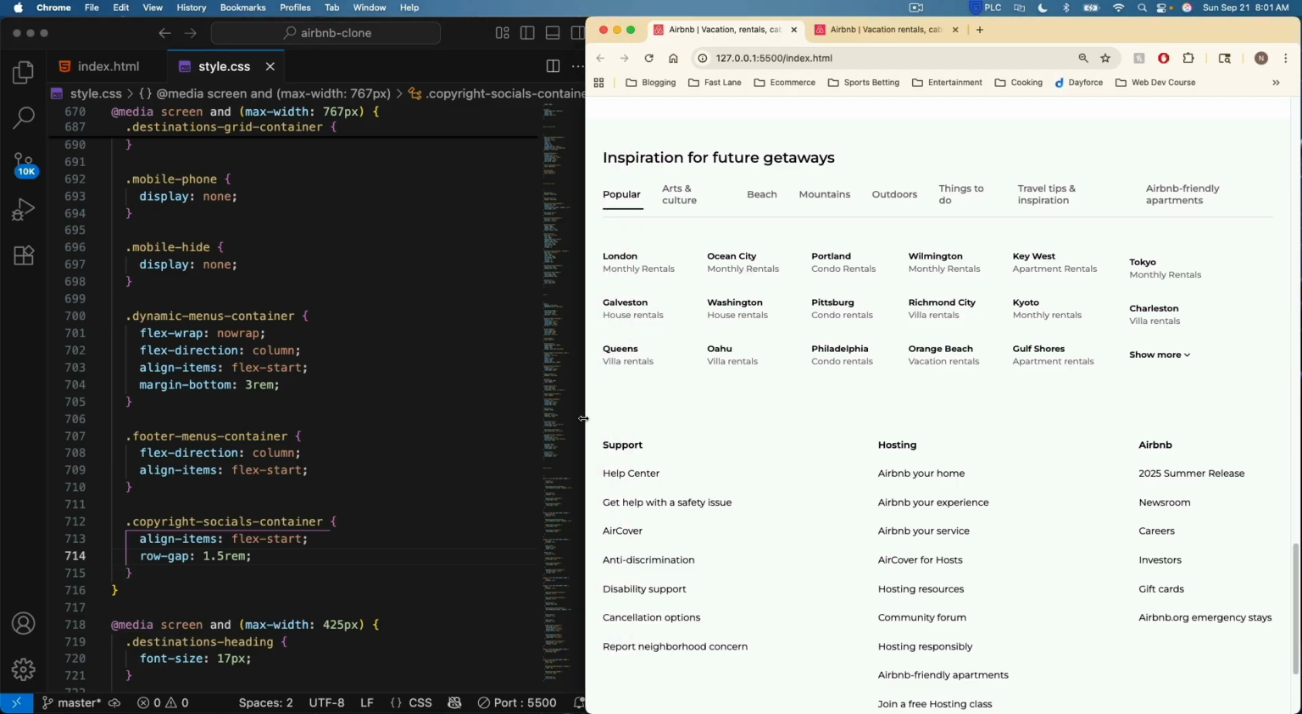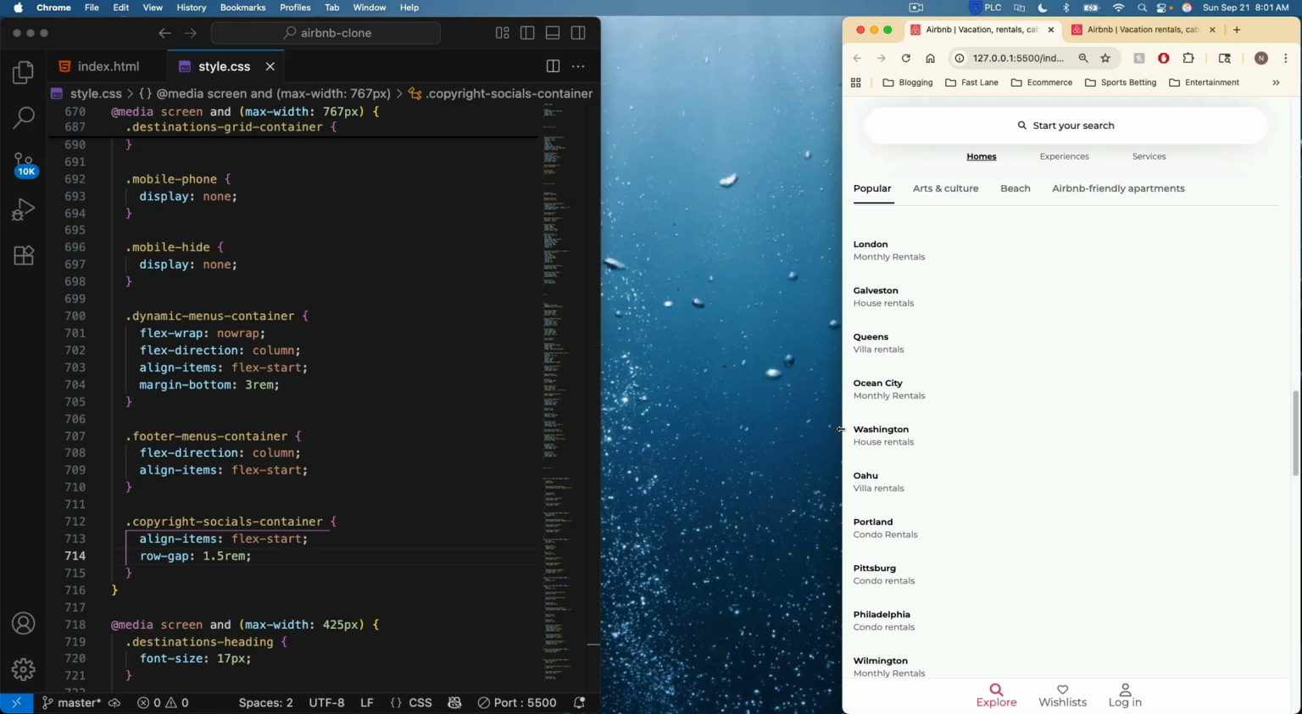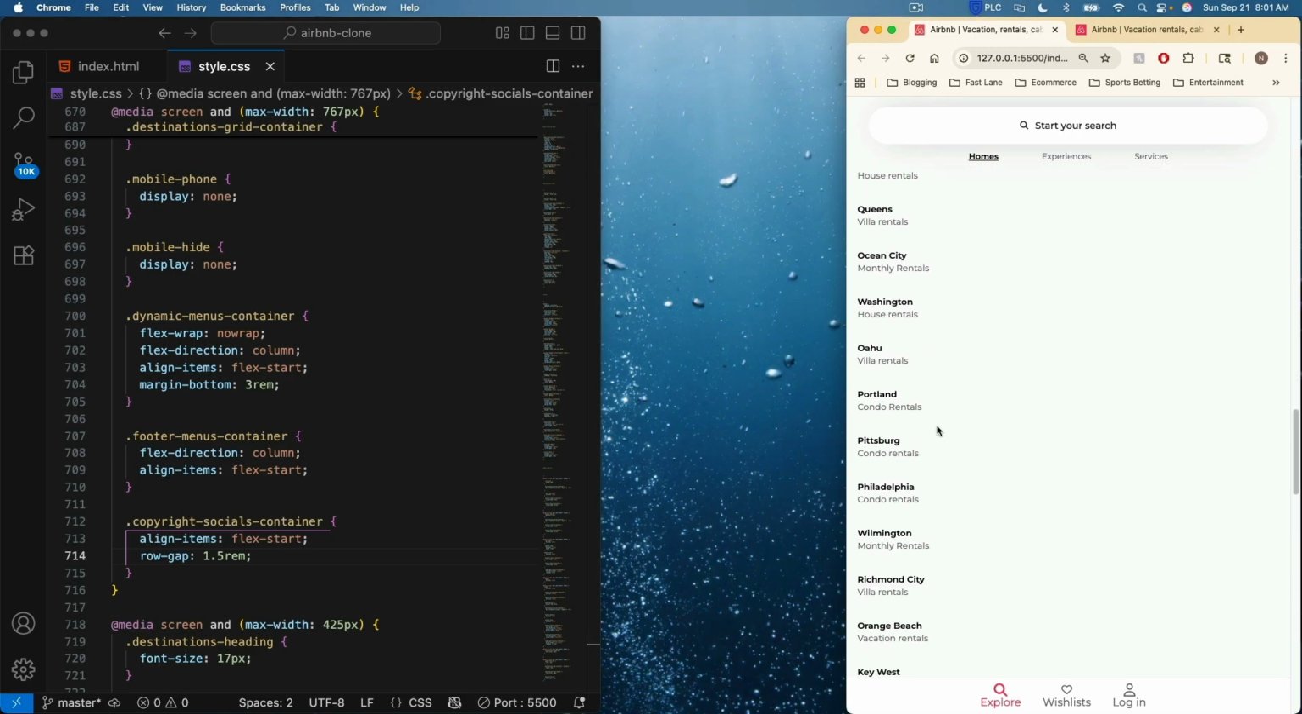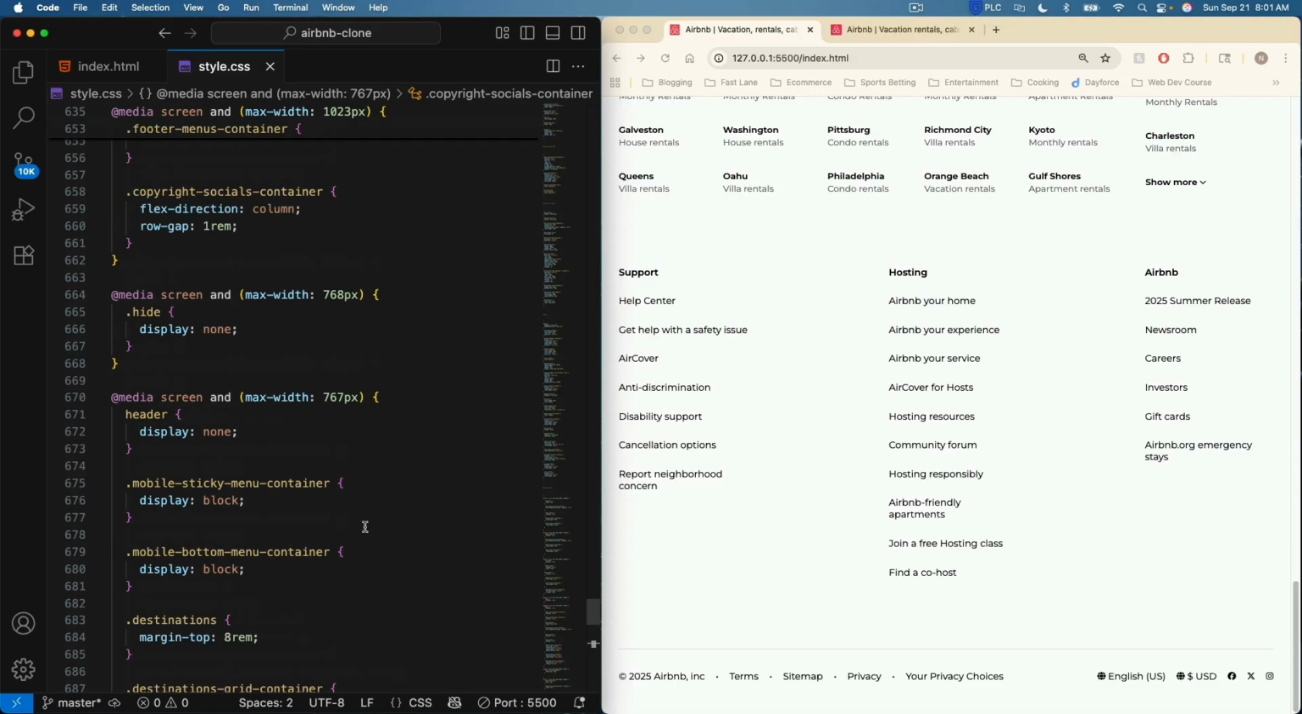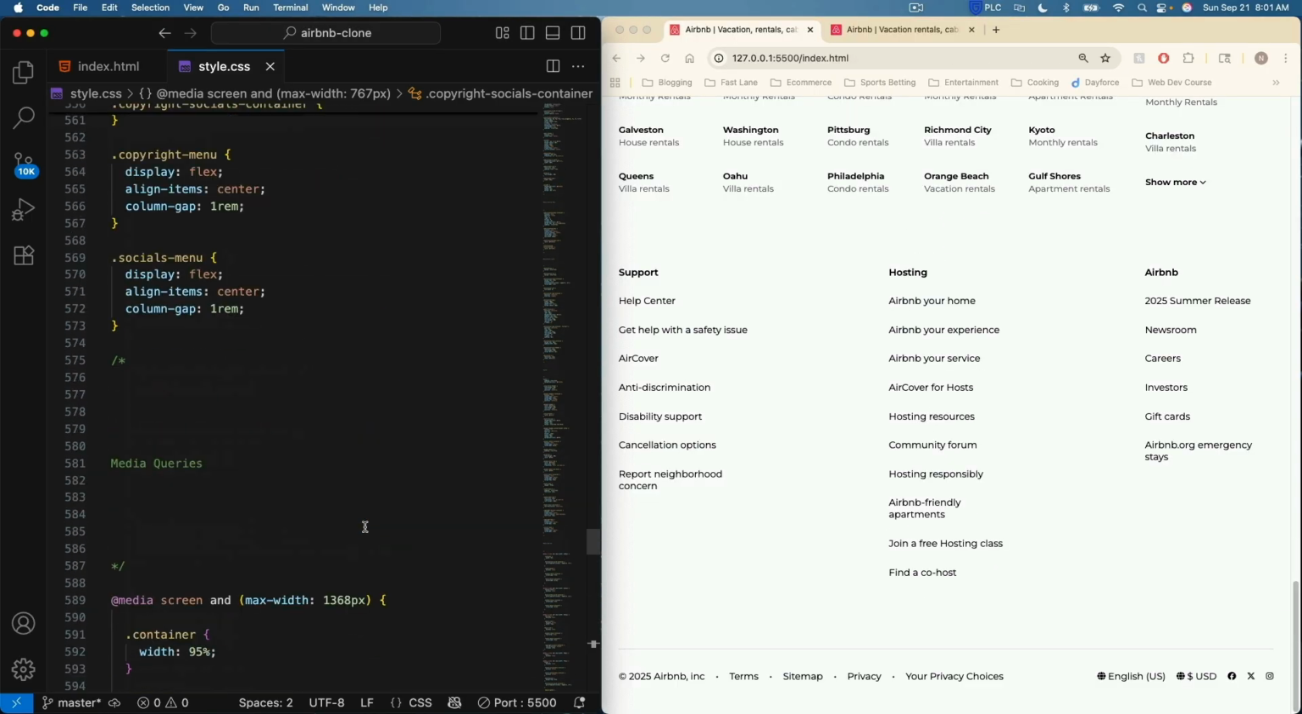So now if we start making this footer smaller, you're going to see everything start stacking. See that? See what we're doing? And everything is like stacking now. And now let's grab our copyright menus and social menus.